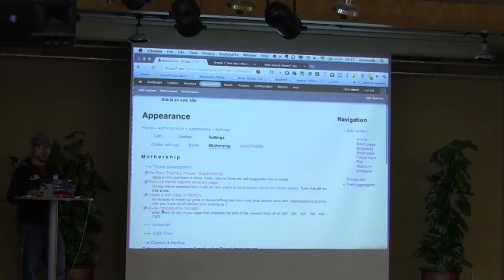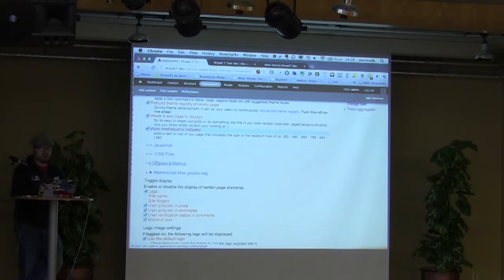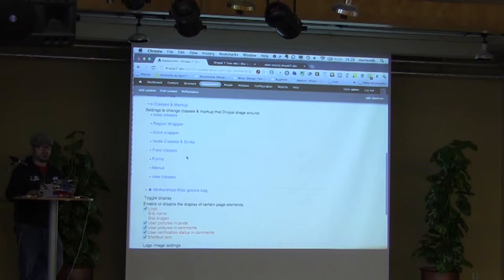And the last thing, this is the new magic thing, because I figured out that apparently media queries and mobile stuff is the new hot thing. So having the magic media query indicator can do it for yourself. Further down we have controls for JavaScript, CSS, classes and markup. And classes and markup is where it begins to shine. This is where we go in and mold every element.